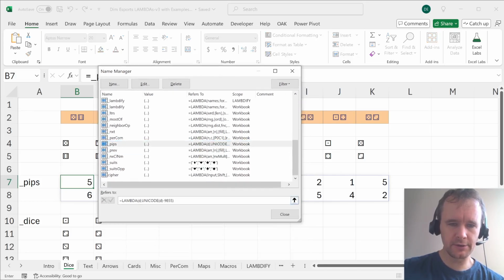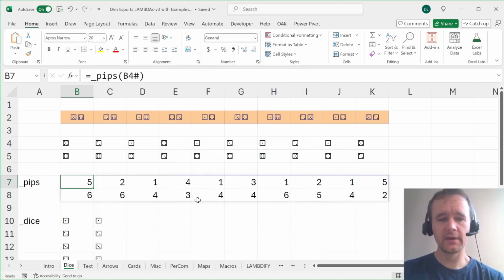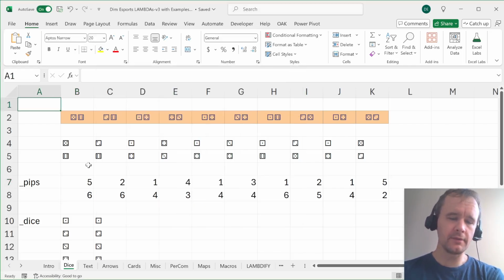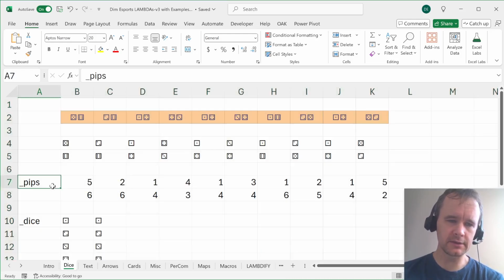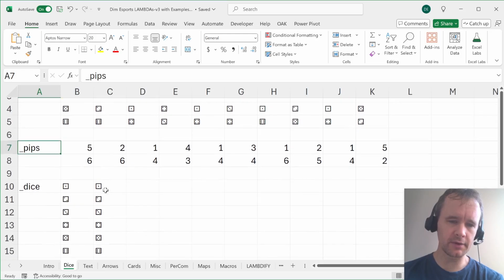Lambda of a dice, Unicode of the dice, minus 9855. So I guess the only thing to say here, these are pretty similar to some ones of Brits that we already talked about on the channel.